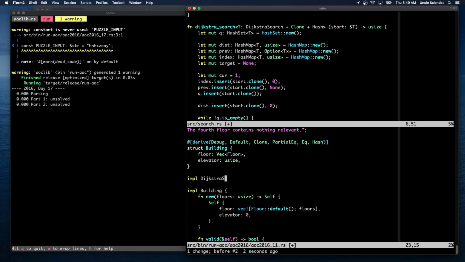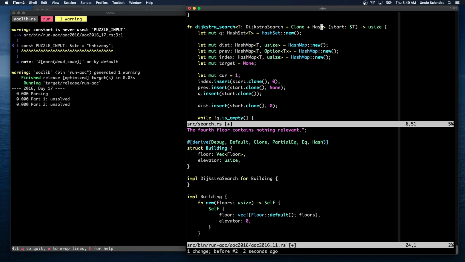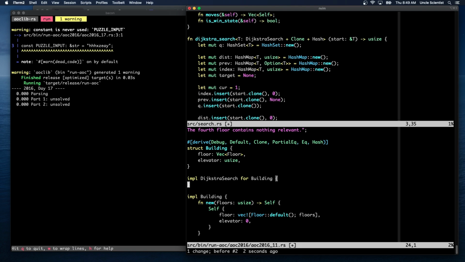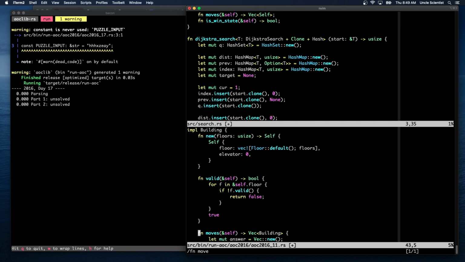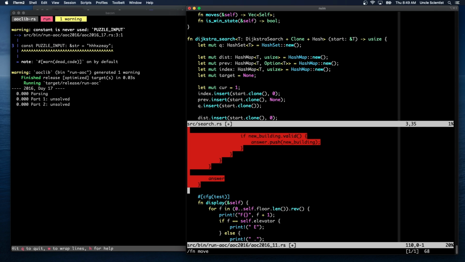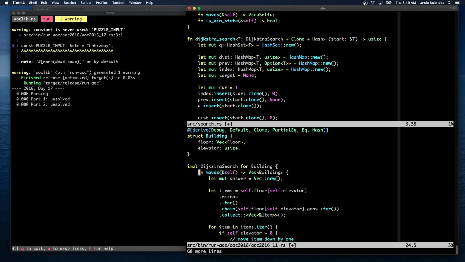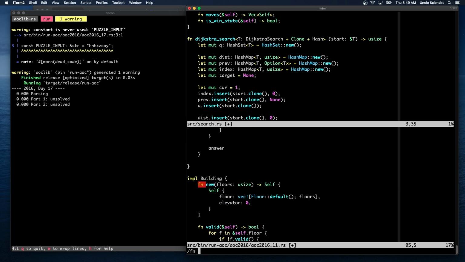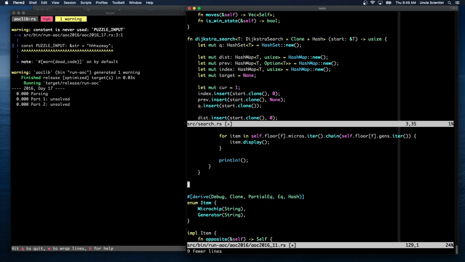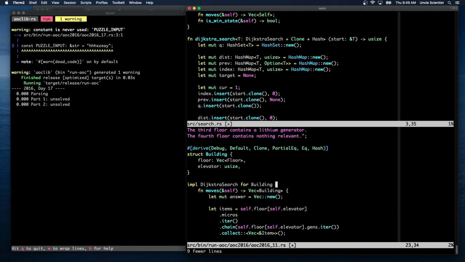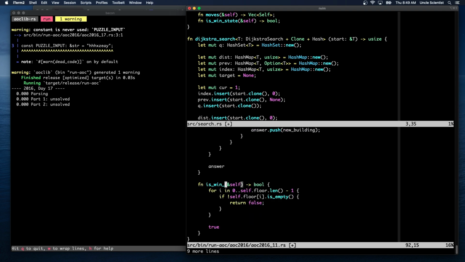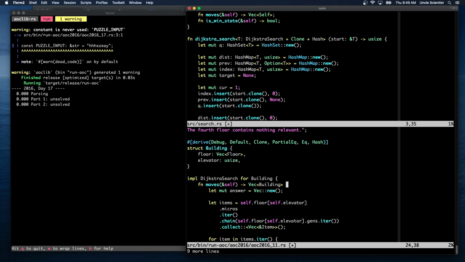Impl dijkstra search for building, and then we just need to move the moves, these two traits, right? Moves and is win state. Fn moves. So we can grab all of this, right? And put that in the impl, like that. And then isWin, fn isWin. So all of this as well. Yeah. State. Right? I think that's all we need to do there. And I've already done those things there.